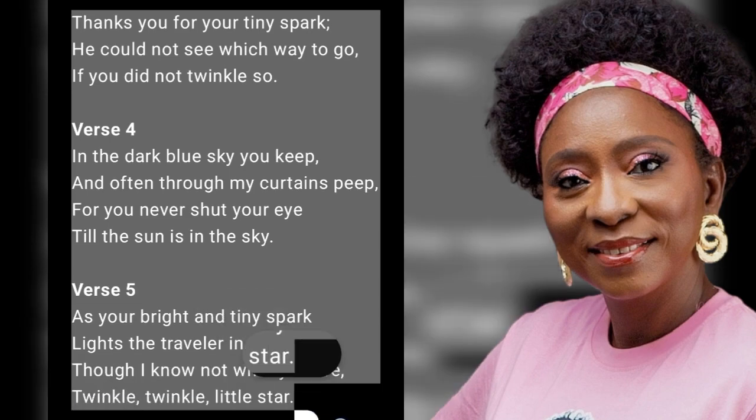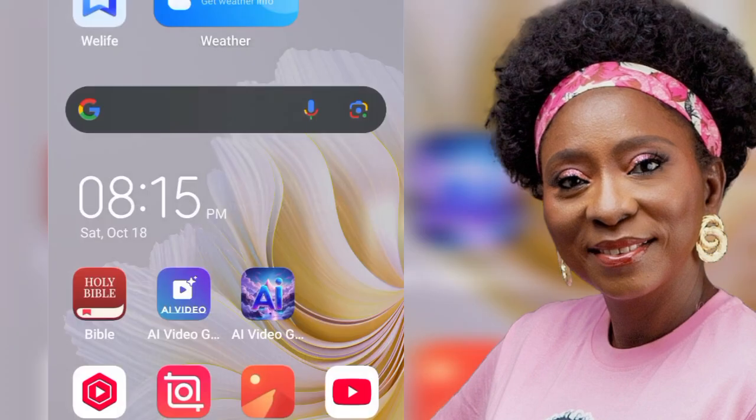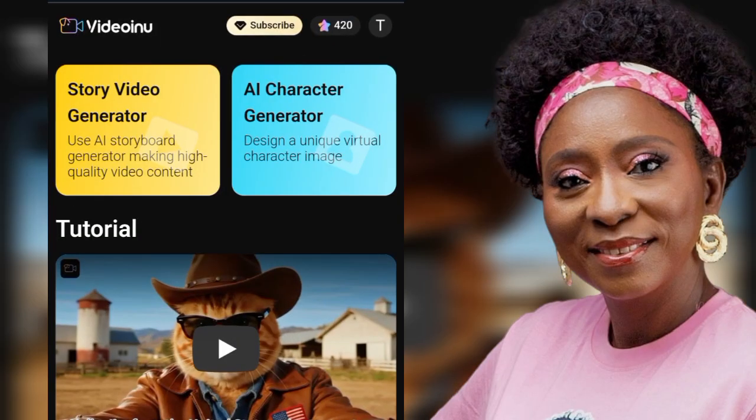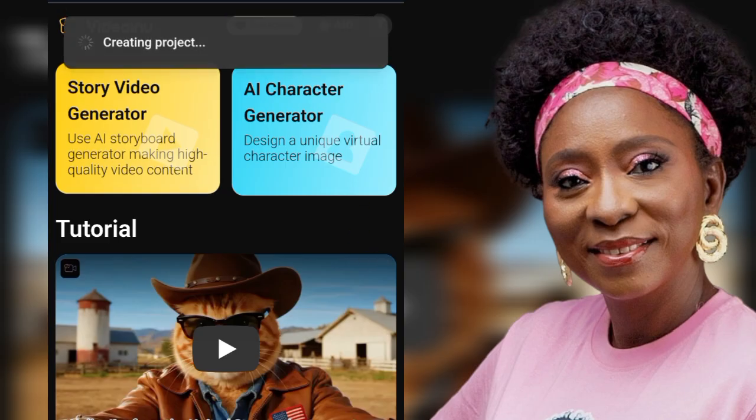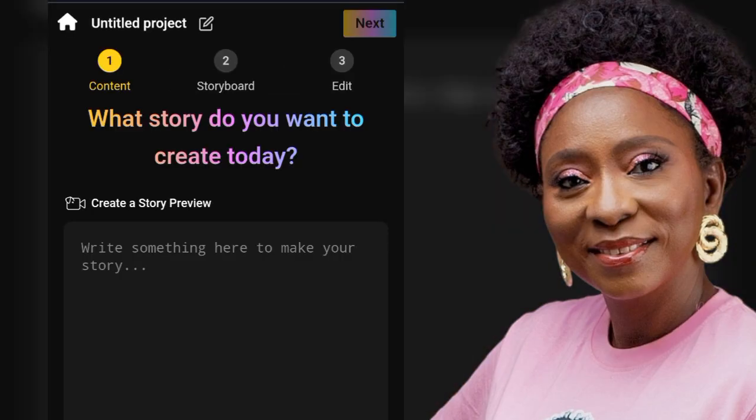So let's just copy, and then we'll take that straight into Videoinu. We're going to click on story video generator. You can actually do AI character generator, but that's not really important for what we want right now. I'm also going to show you how to make this a longer video so that you'll be able to get the best out of the input you put in here.